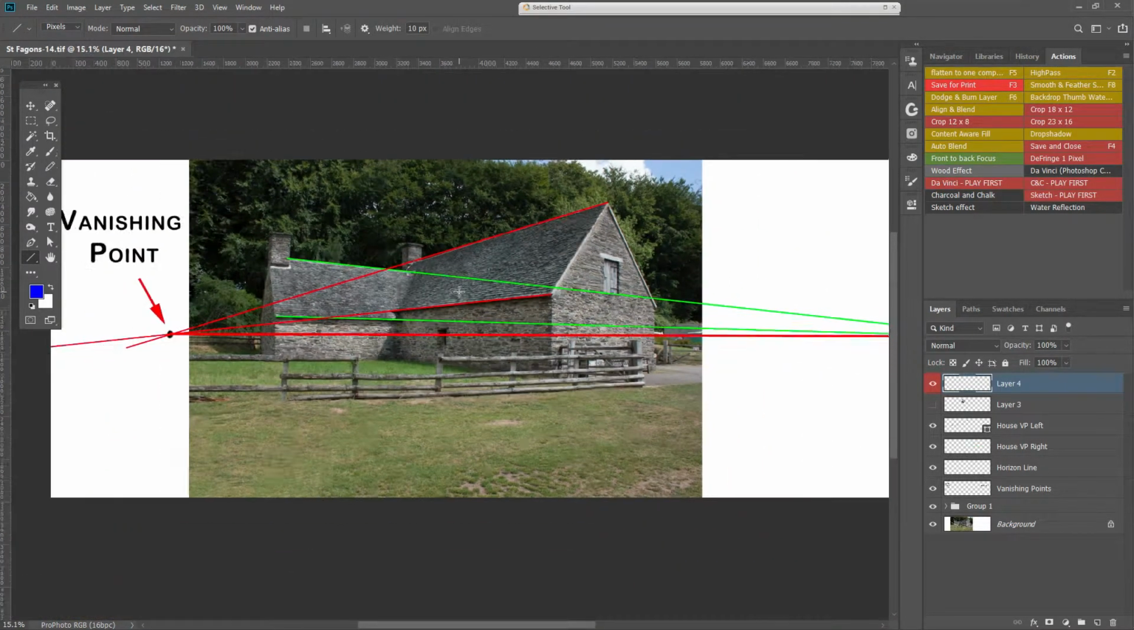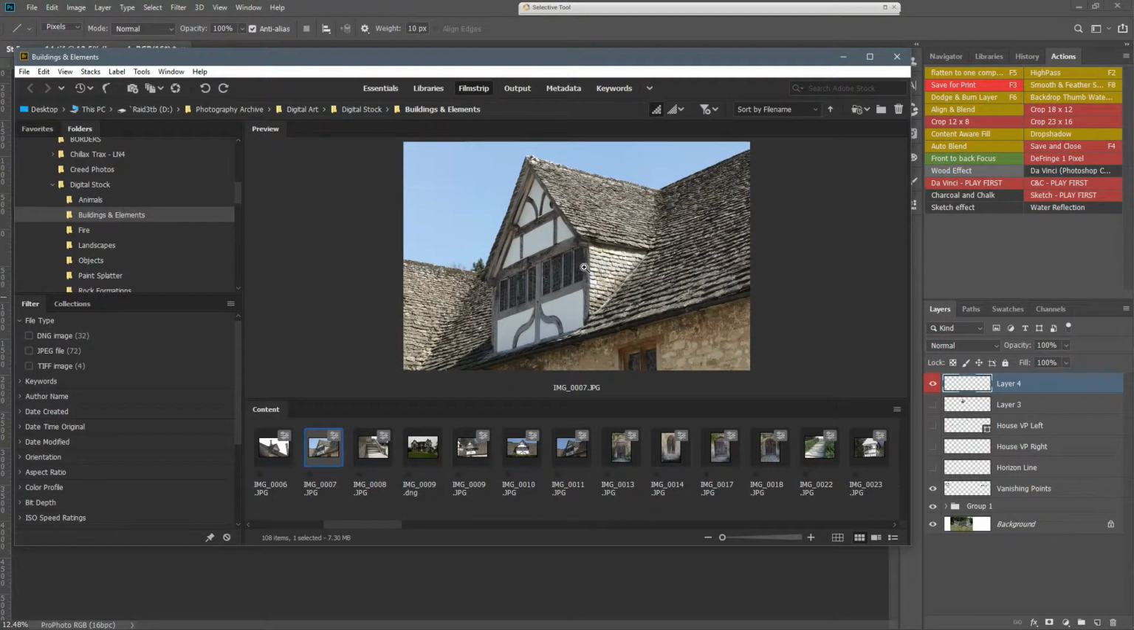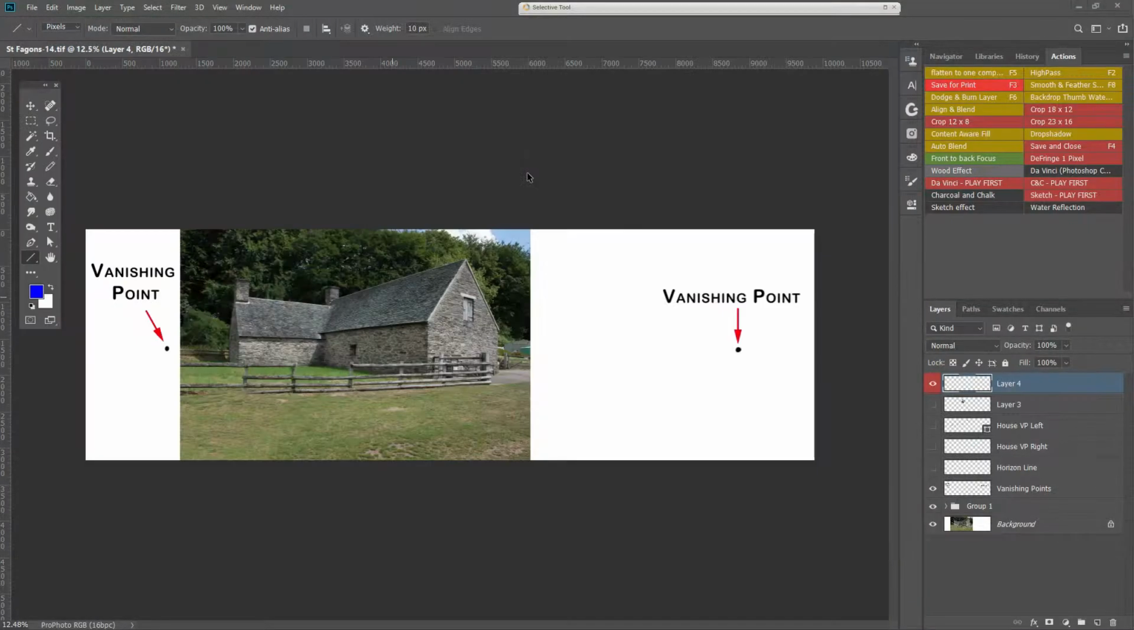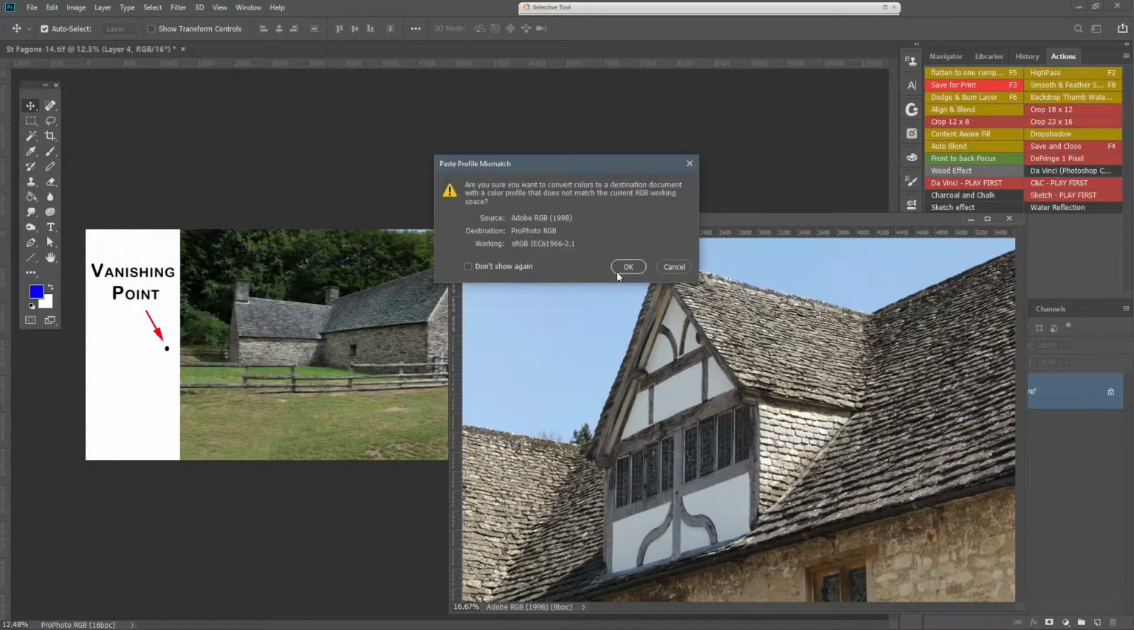Now we've got a little bit of an idea of perspective and where the lines are. If we were to start adding things to this picture, we need to make sure that they correspond to the perspective of that image. So what I'm going to do is add this roof extension to the roof of that image. I'm not going to edit it just for the purpose of this tutorial. I'm just going to open it straight up and transfer it over using the move tool.